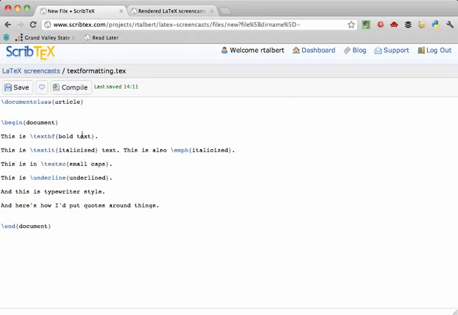And there's a special style called typewriter that's good for making text look like computer commands or file names. The command is slash textt, and that's how that looks.